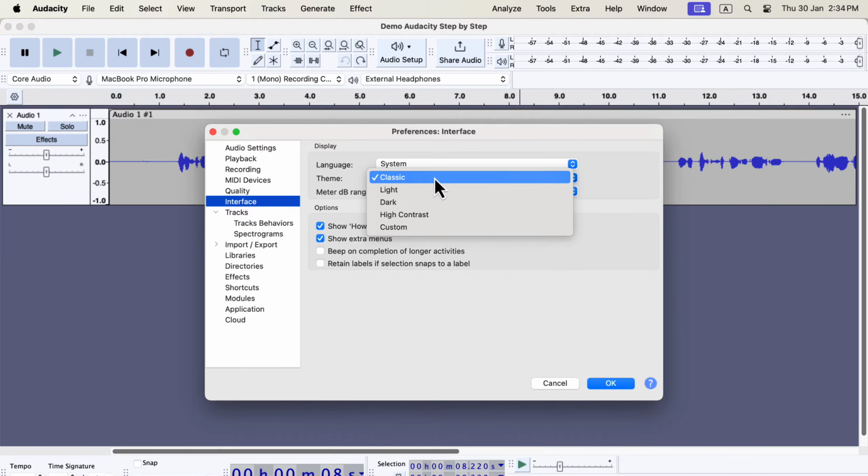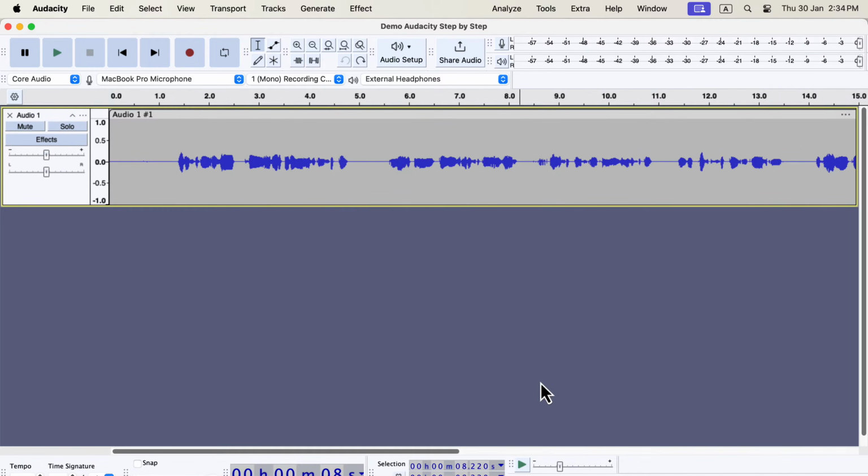I have been using Audacity since version 2, when there was only one interface, the classic theme. The light and dark themes were introduced more recently. Since I am used to the classic interface, I prefer to keep it that way, but the choice is yours. If you want your Audacity interface to match mine, you will need to switch to the classic theme. Now, let's take a closer look at what's inside the track.